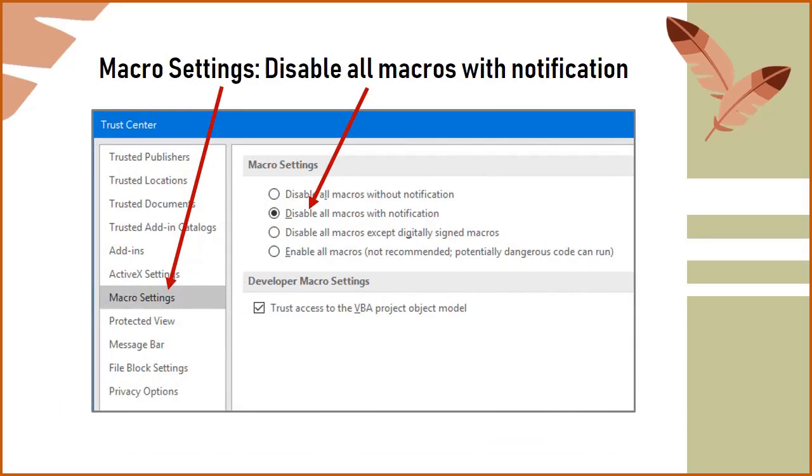In the Trust Center dialog box that opens, click on Macro Settings in the left pane. Generally, users choose Disable All Macros with Notification because the Enable All Macros option may be risky and make your computer vulnerable to potentially dangerous code. After selecting the appropriate option, click OK to close the dialog box.